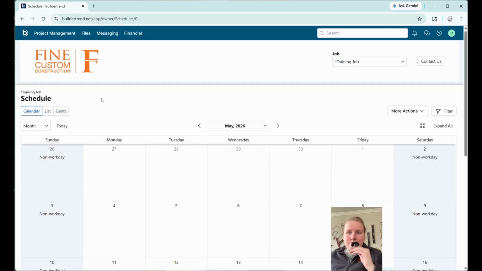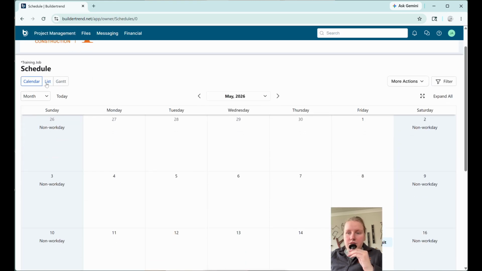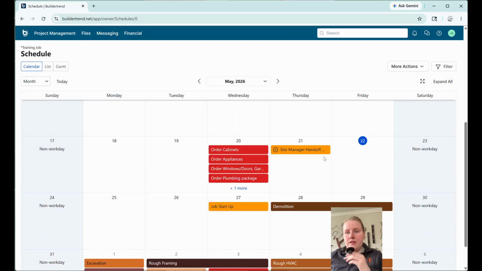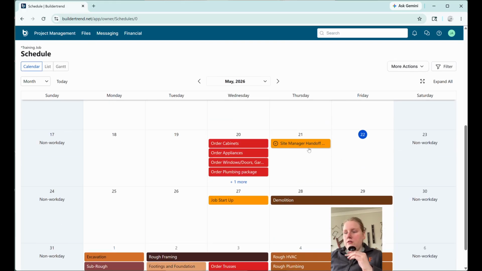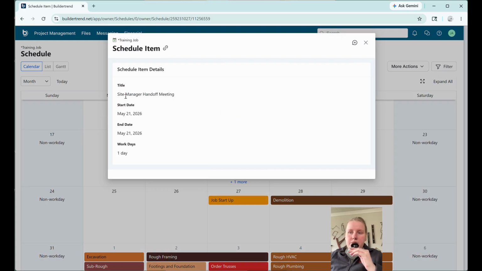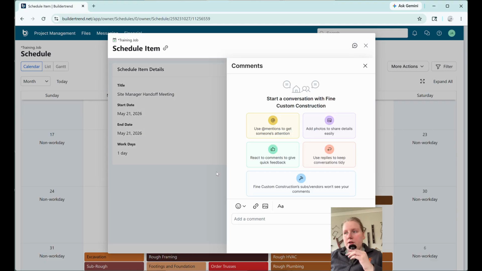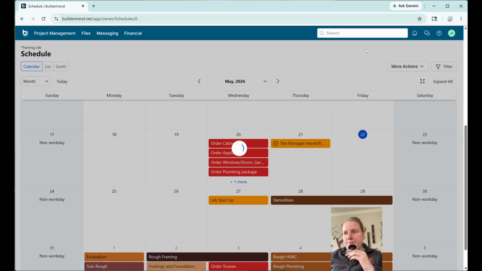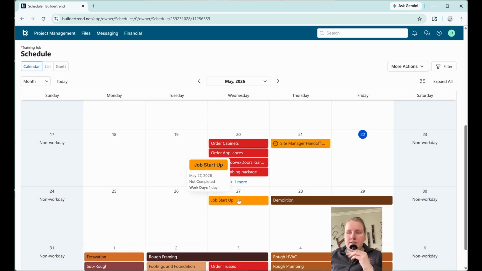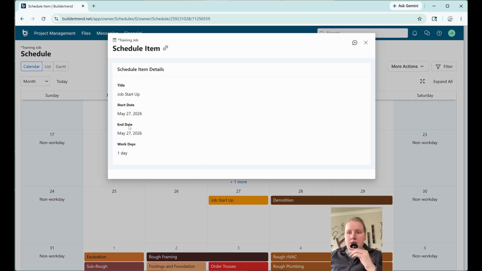First, we have schedule. So there's several ways you can view the schedule. So you can do it in a regular calendar mode, like you see here. So you can see all of the things that we have going on. So yesterday there was a site manager handoff meeting. You can click on it and view additional details, or add a comment if you would like. Next week we can see that job startup is there, and you can view any details about the start date, the end date, etc.